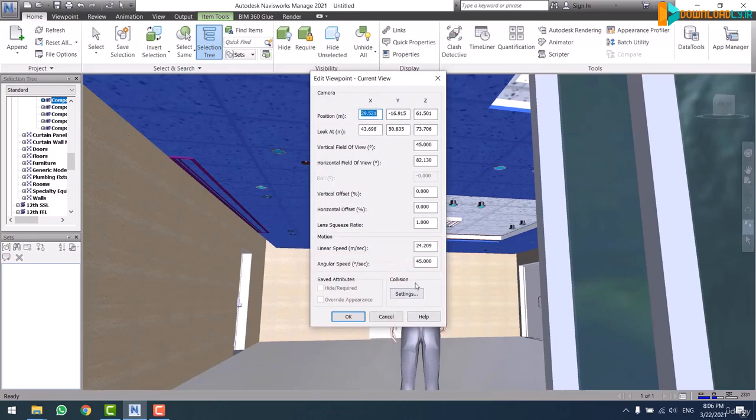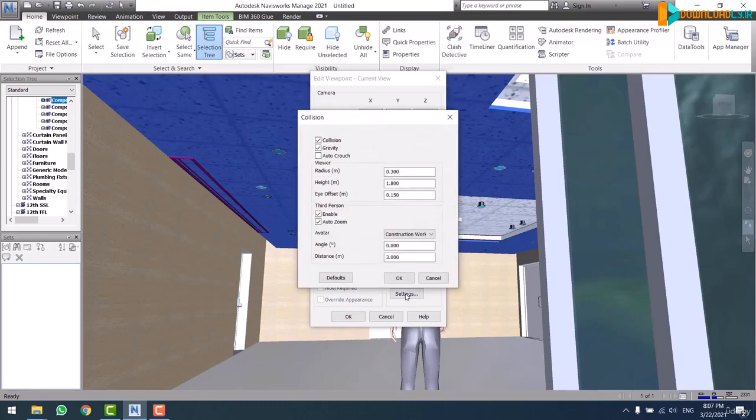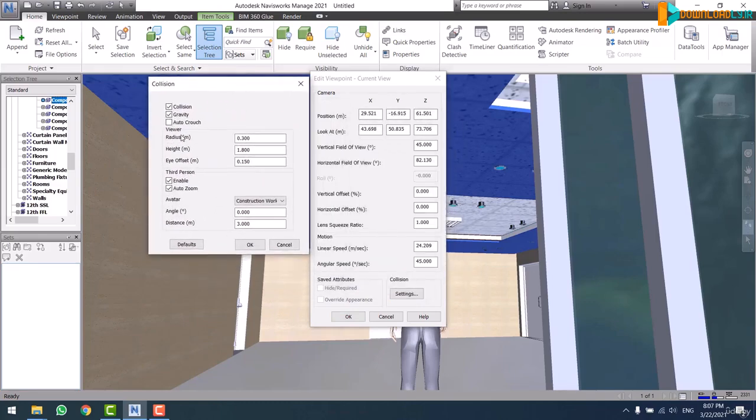But here, if you right click, then viewpoint, edit current viewpoint, in collision you get a setting as you can see. Here we have other options, but they are not that functional, such as horizontal and vertical offsets, settings related to the camera or the position of the camera, or the speed that I mentioned before. In this session I'm going to talk about the most functional options to be able to use this software in a building information management structure.